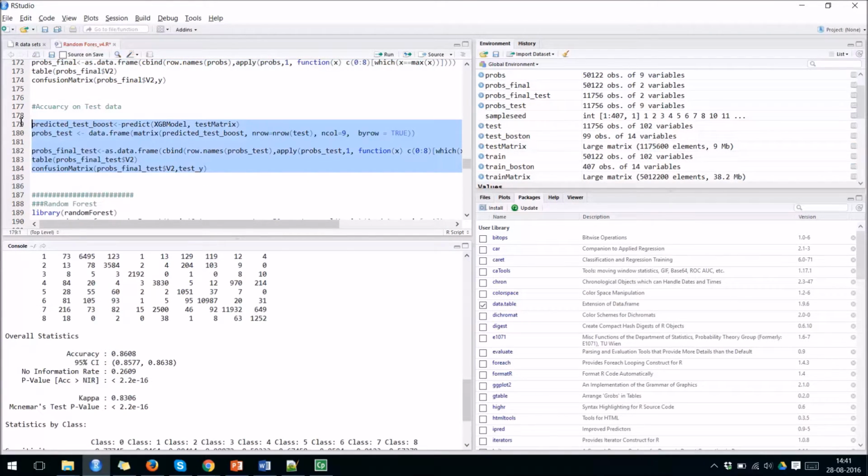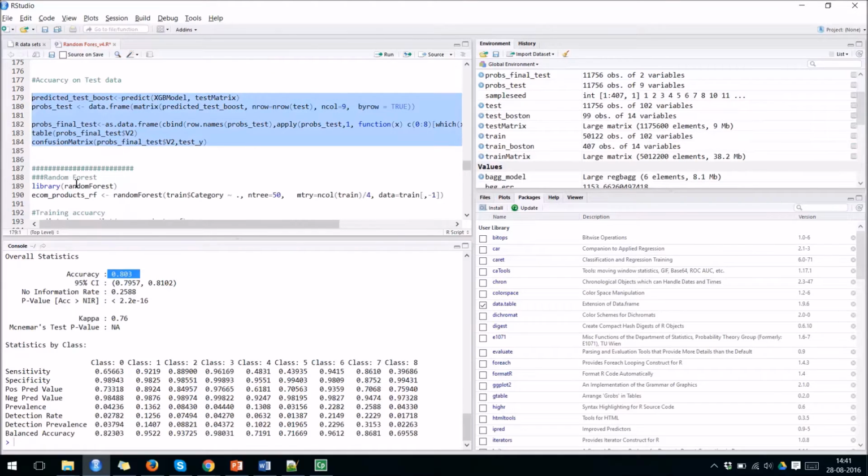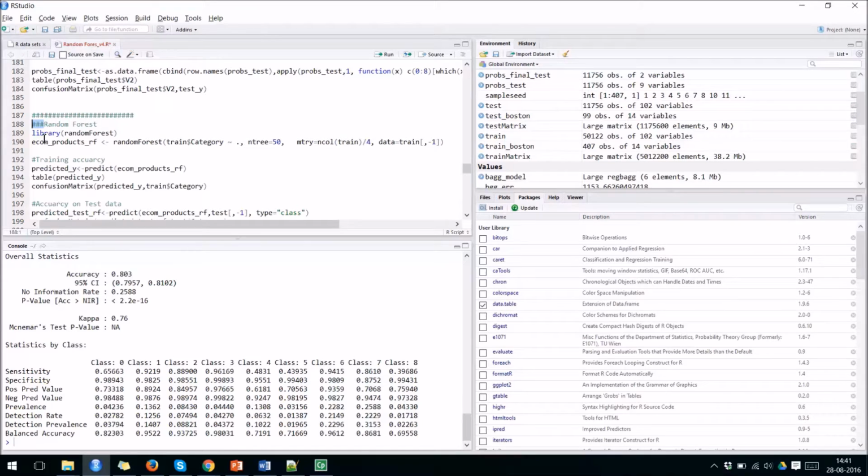Accuracy on the test data is what matters a lot. Accuracy on the test data is 80%, which is much better than our earlier decision tree model, which gave 60% accuracy. That is how boosting works. If you want to compare boosting versus random forest, we can build the random forest model on the same data set. So boosting gave a testing accuracy of 80%. So overall our accuracy is 80%.